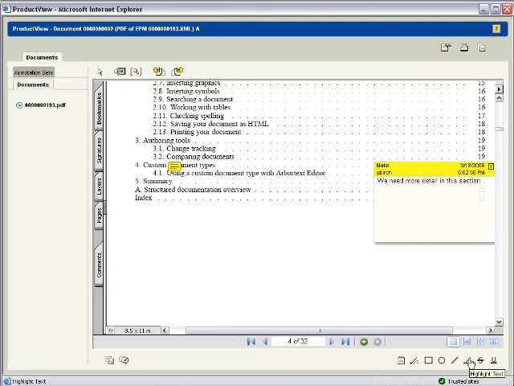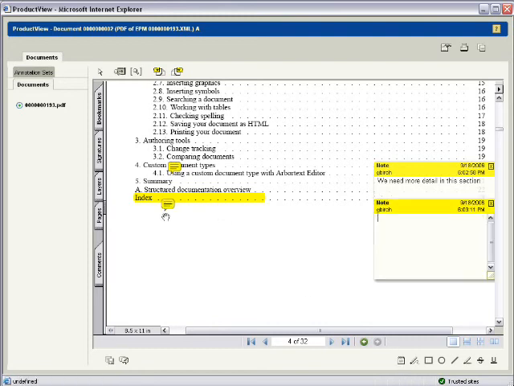Arbortext Content Manager comes with built-in tools for viewing PDF files, and with the addition of the markup module, represents a complete solution for the integrated review and markup of work-in-progress documentation.